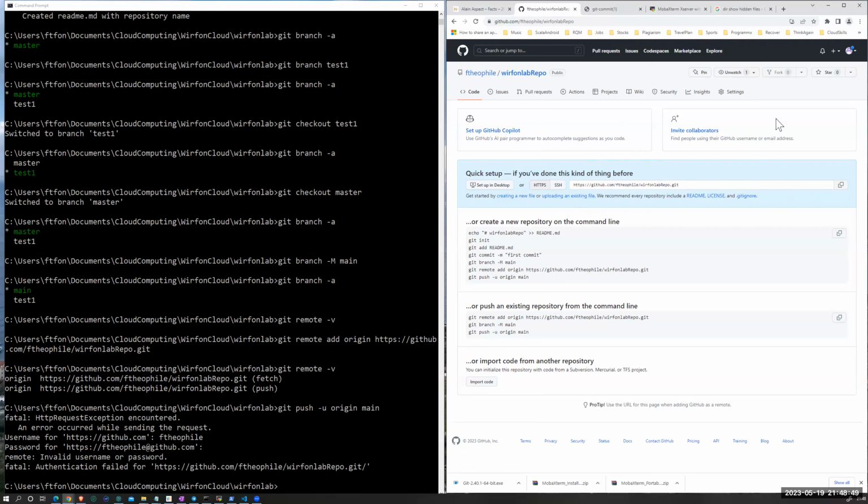What we want to do now is to create a token that we'll use. But before we even do that, I guess everybody is using Windows, right? I don't have this username, password, and remote.